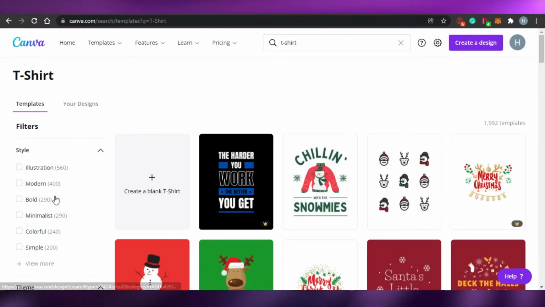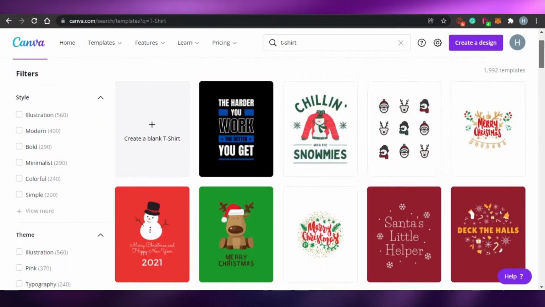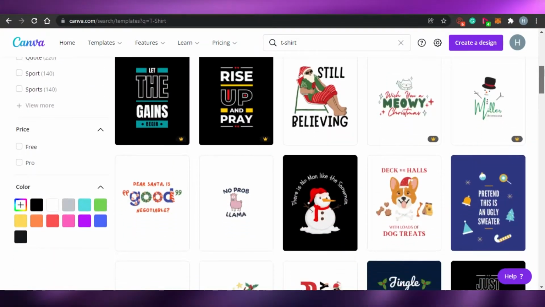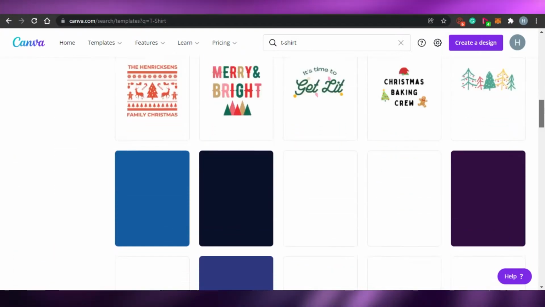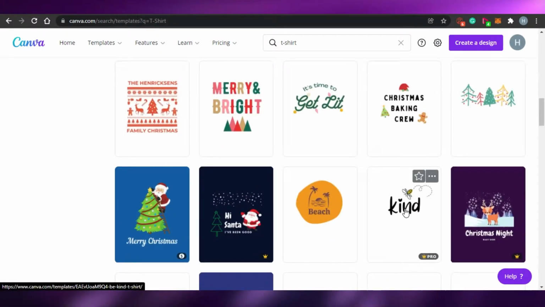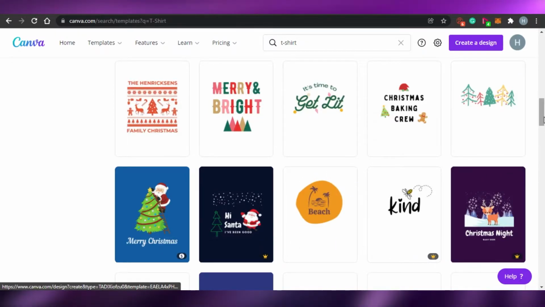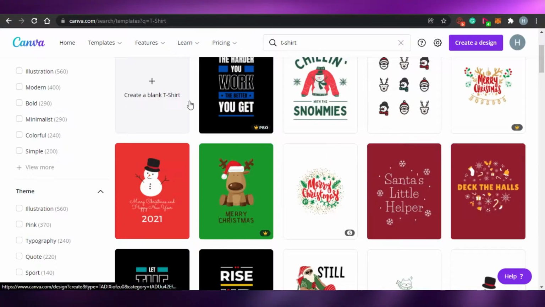So I can actually go for a blank t-shirt as well, or I can choose any template. So for now, let's go with a blank template so I can show you around all the different features. But you can go for any template as well. For example, you can choose this template and then change the color or maybe the text as well. So let's open up a blank t-shirt.